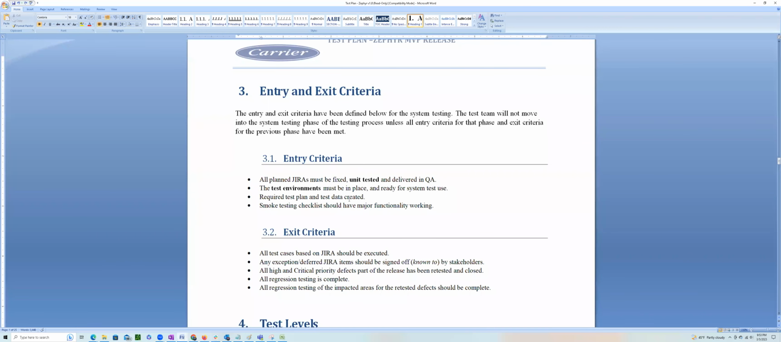So you define this here, right? This is your test entry criteria. This is your test exit criteria. Here you are saying all planned tickets must be fixed. And you're talking about certain testing to be done and delivered to QA. So this will not make sense right now. You will understand it later on as we cover other stuff, right? So you're saying all the tickets, right?